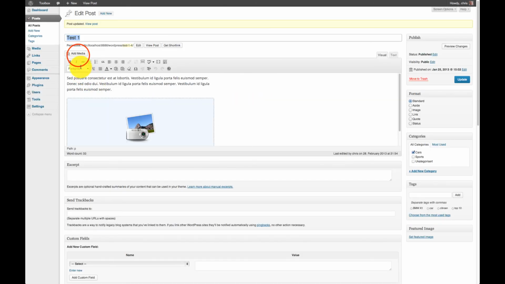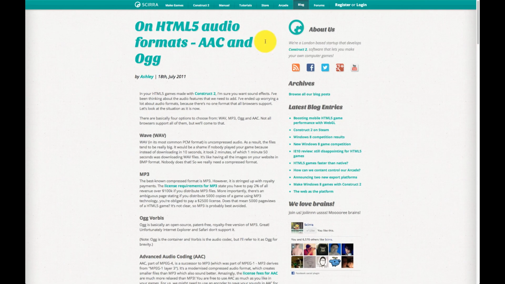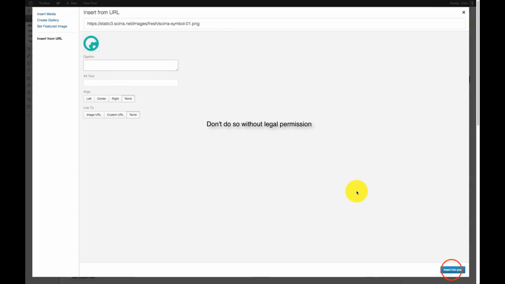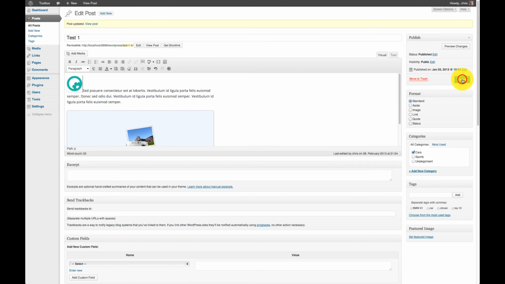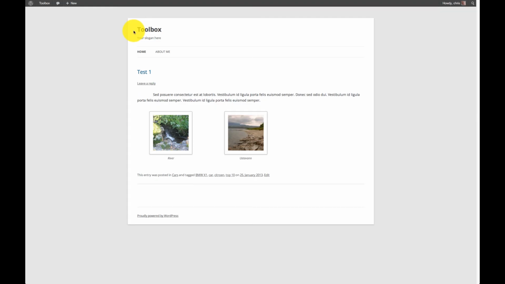And one last thing is that you can insert images from a URL. So let's have a look at that. Let's say I want this image to show on my website. I would copy the image URL and I would paste it into here. And there you can see it right away. And I will just insert it. And this is my proof.